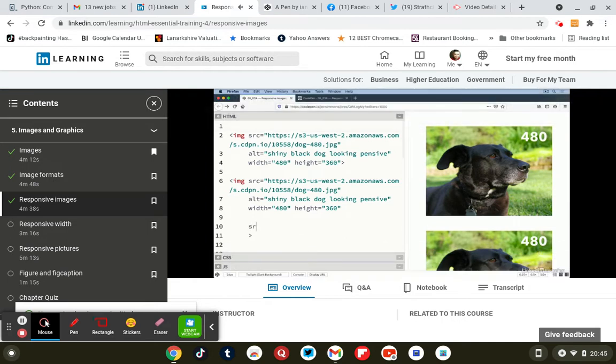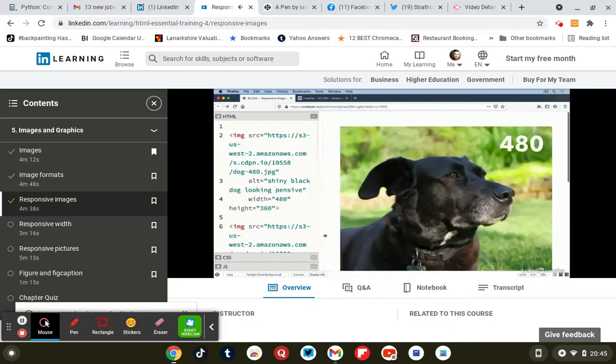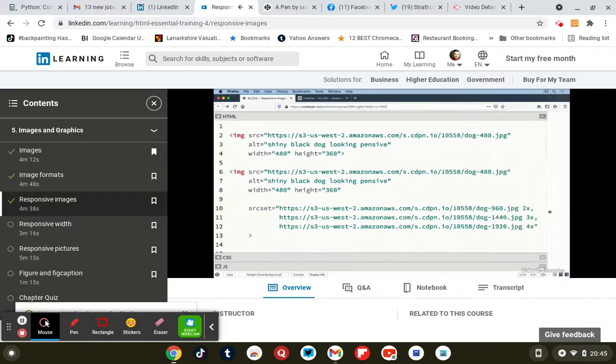Now, let's add a source set attribute. Inside of it, we'll list the images that we are offering the browser as choices. It's a comma-separated list with a URL to a file, a space, the resolution, like 2x, 3x, 4x, 1.5x, whatever, a comma, and the next one.